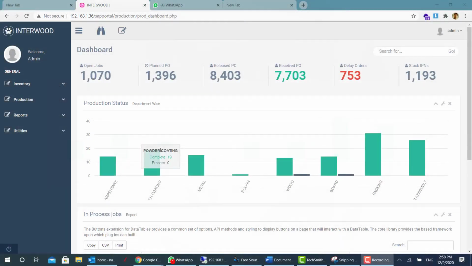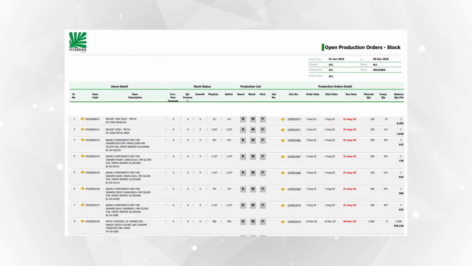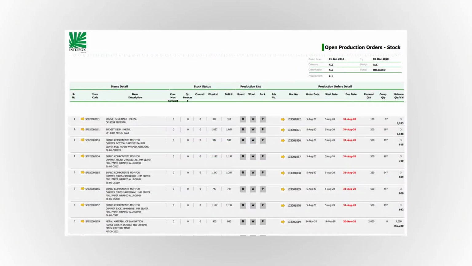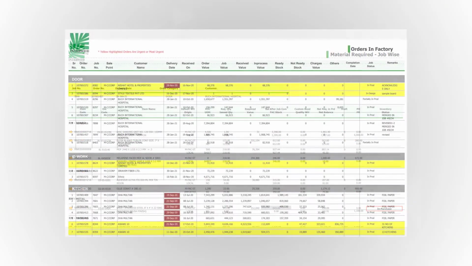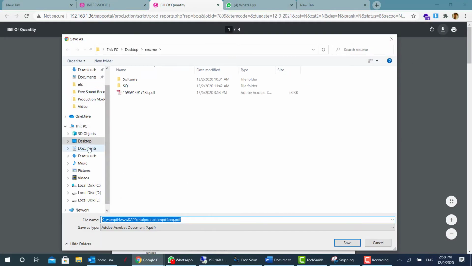A report section is available too, where production staff can run all the relevant production reports on the same page by selecting required parameters. It will display the report in PDF format that can be exported also.